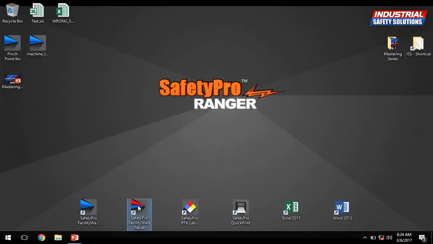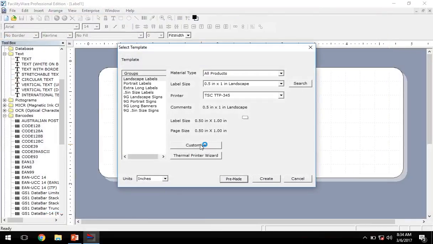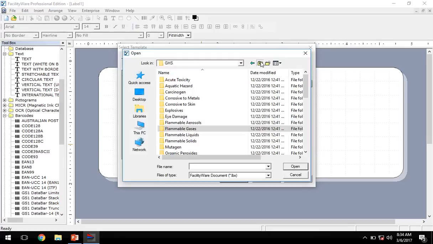I'll go ahead and load up FacilityWare. And right when you load FacilityWare, you'll get Select Template. Go ahead and just click Pre-Made at the bottom. And it'll start you out in a section that looks like this, the Pre-Made folder. Just go ahead and scroll down to GHS and double click, and you're going to notice a bunch of different types of label templates already in there.